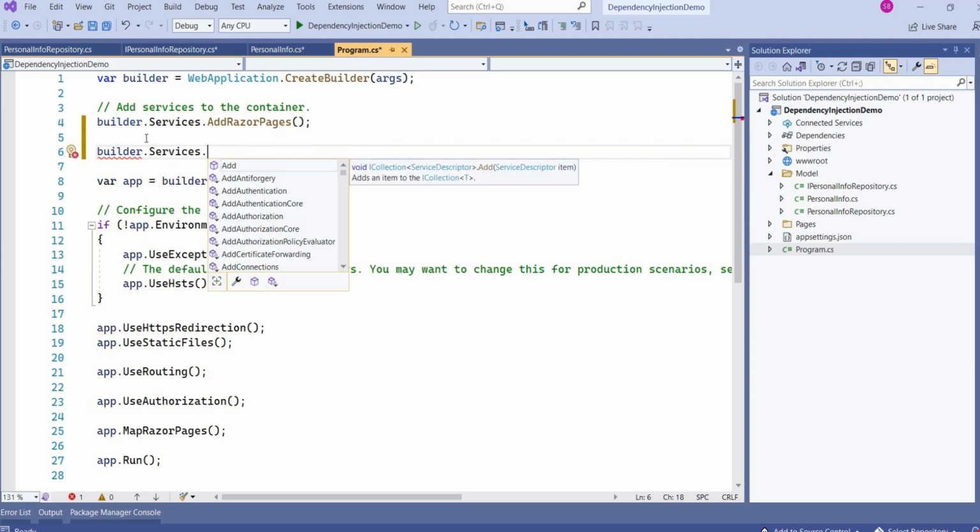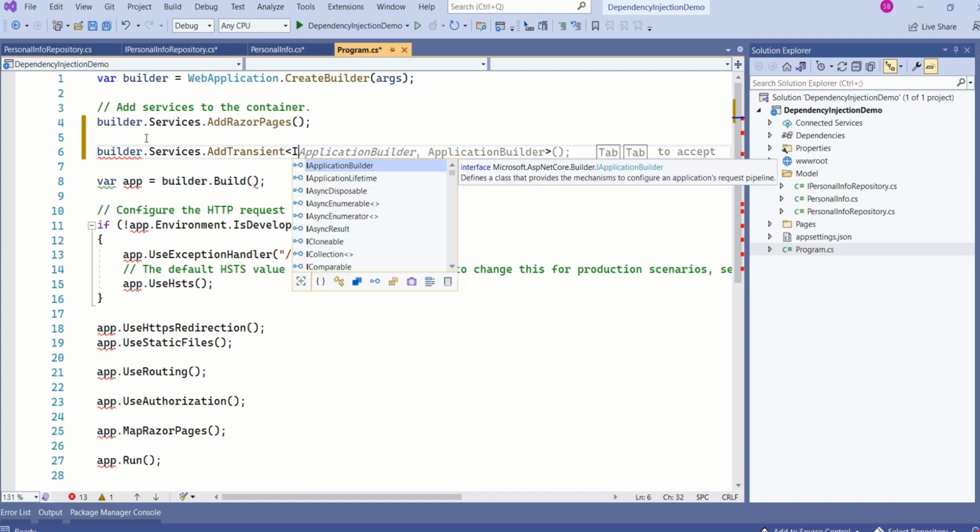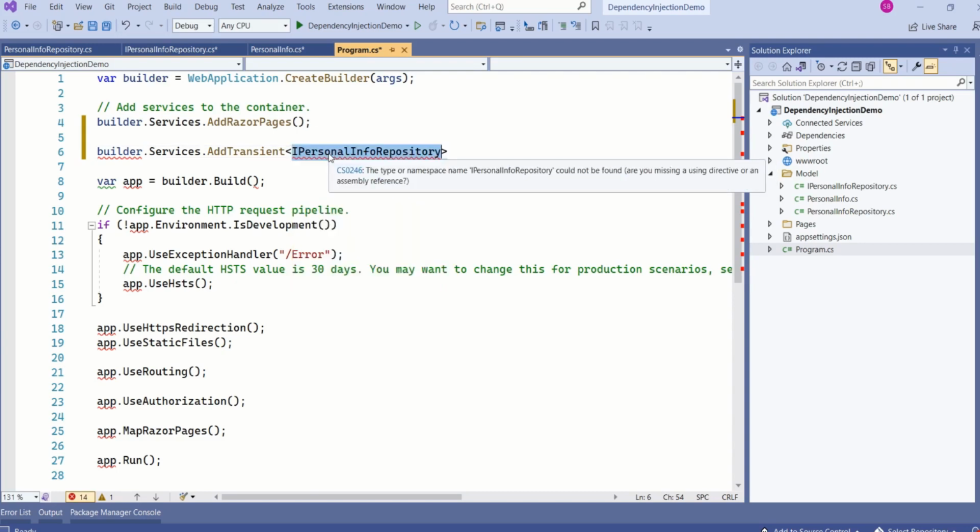I'll say add transient. I'll tell about this add transient in a while, but before that let's complete the code. Now I'm going to write the interface name, that is the service interface. The service interface name is iPersonalInfo repository.